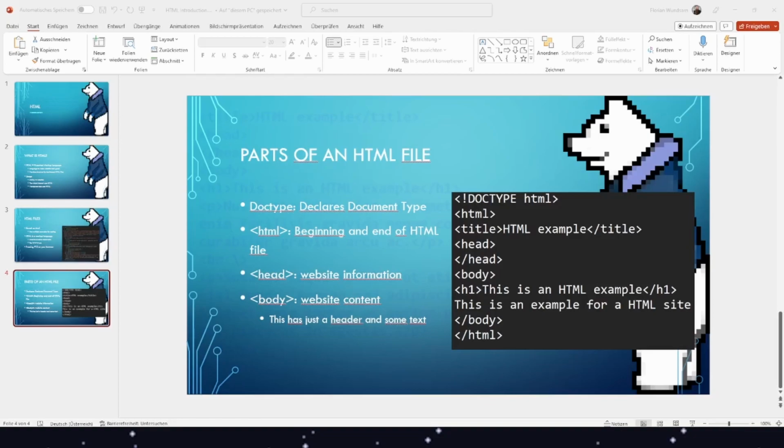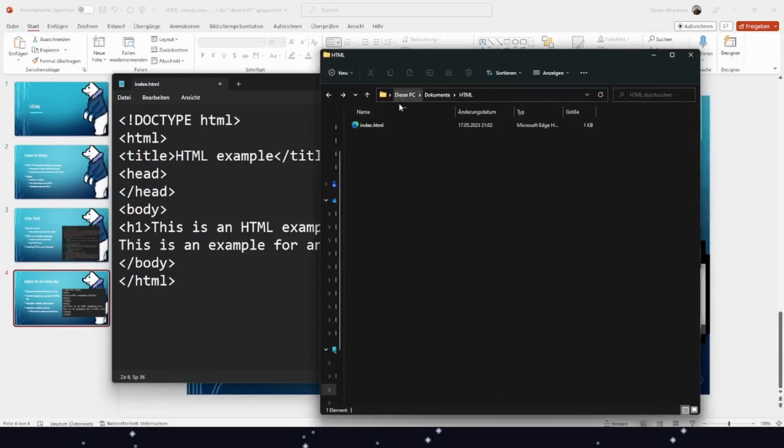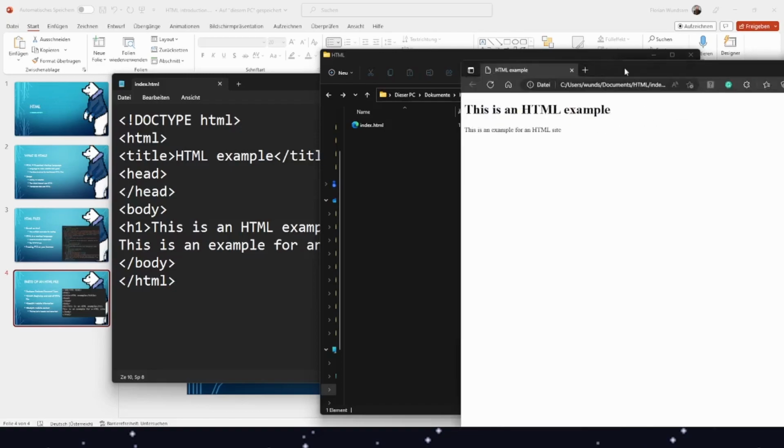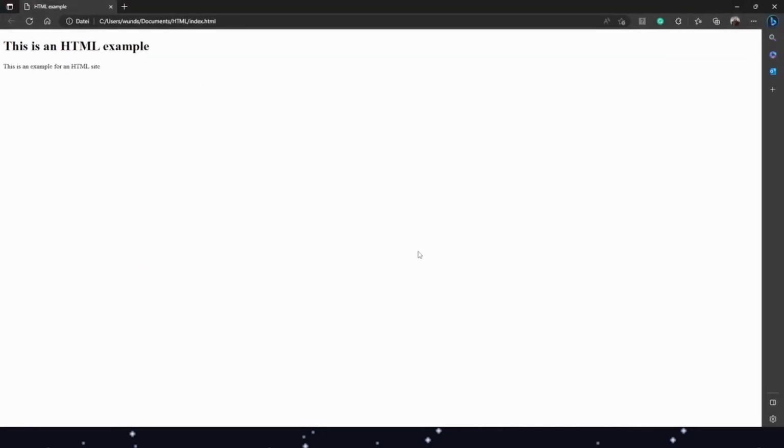You will see it here. This is the file index.html. Index.html is saved in one of my folders. The folder is the following. Here it's this PC, Documents, HTML. And if I open this file, you will see that there is the website. Here's an example for an HTML site.